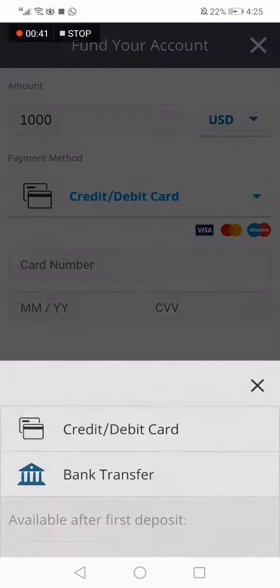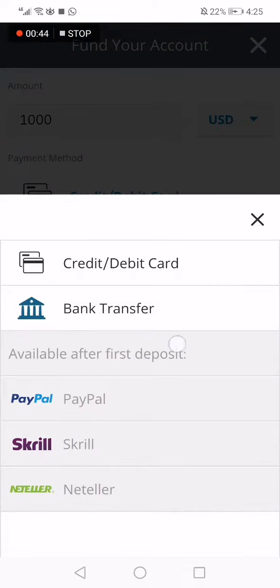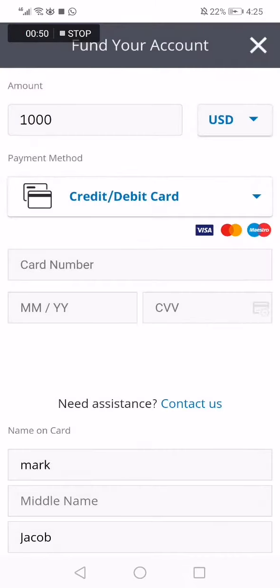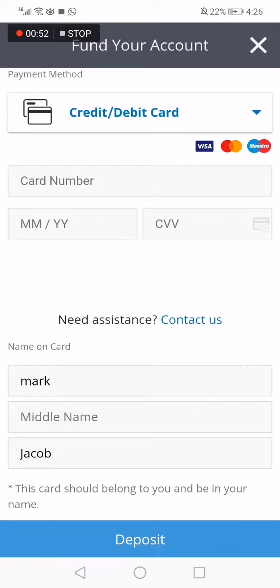Then choose your payment method from here. You have many options: credit card or bank transfer or even PayPal. After that, go down and choose deposit, and everything will be done.